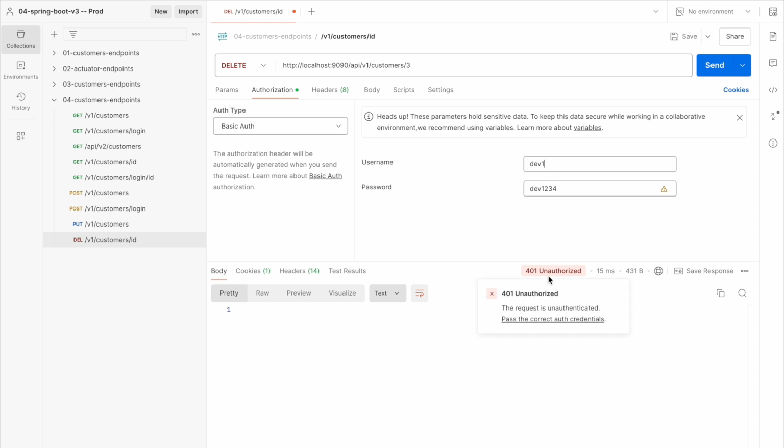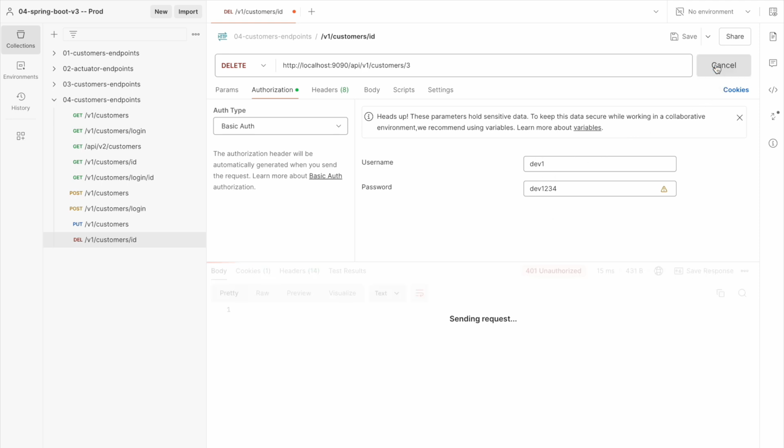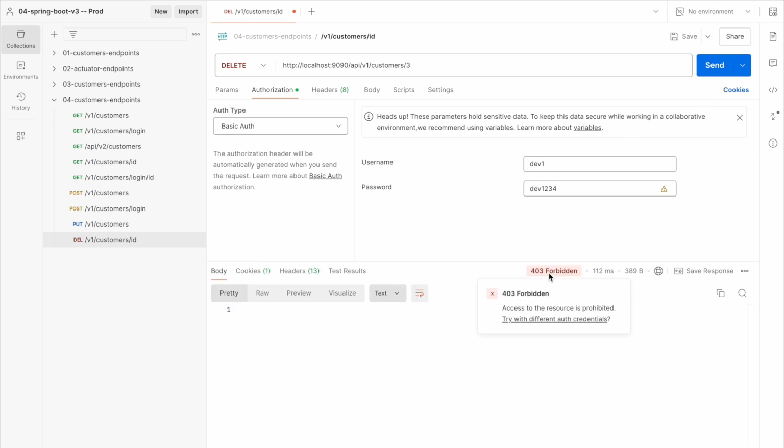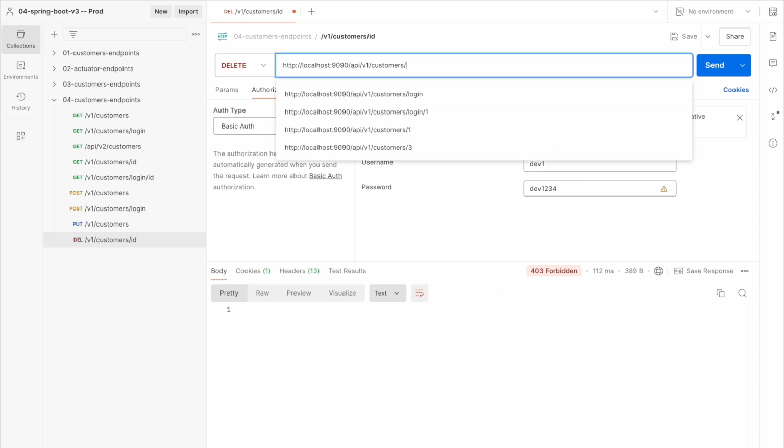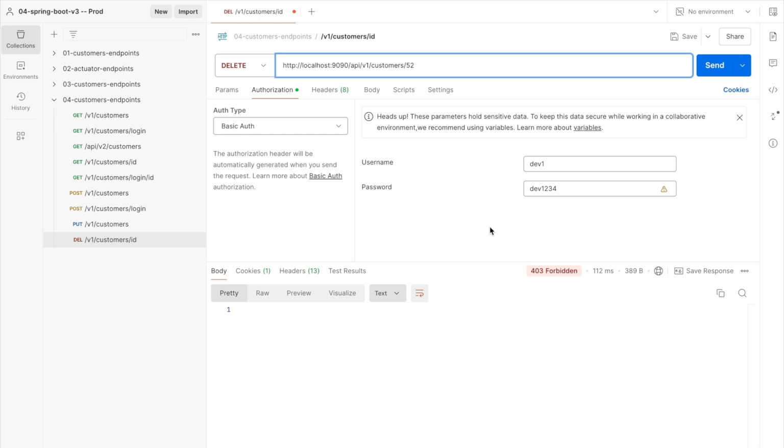We see unauthorized because we don't have any authorization defined. Now we have authorization, but it is the wrong authorization. Now we'll send the request. We'll see it fail, because dev1 doesn't have access to this resource. Now we are going to define our dev2 and run it and see what will happen. Perfect. Dev2 has access to this resource and the ID was deleted successfully.